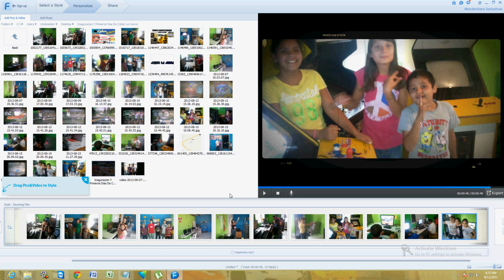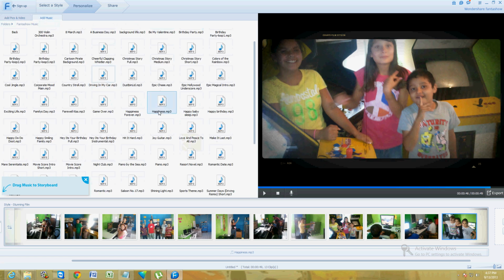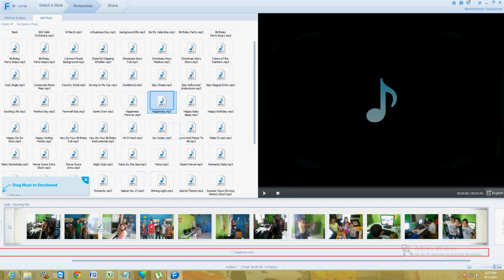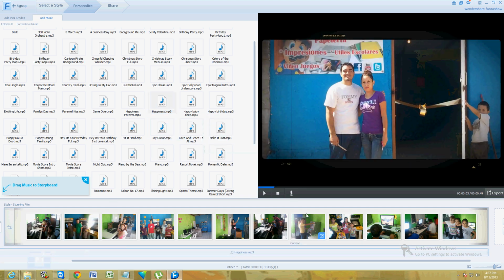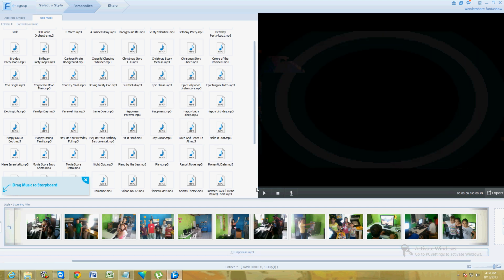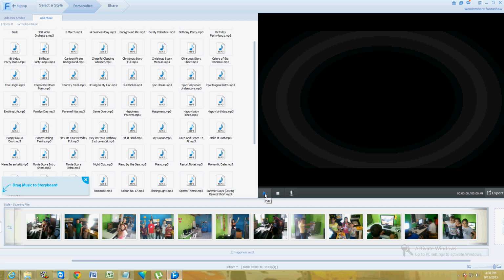Now up here, there's an Add Pics and Video tab, and also an Add Music tab. You can also add video to this too, which is really, really cool. I'm just gonna go ahead and click on add music, and I'm gonna pick happiness right here, because it's pretty basic, but it does the job. Let's go ahead and play the slideshow and see what it looks like.